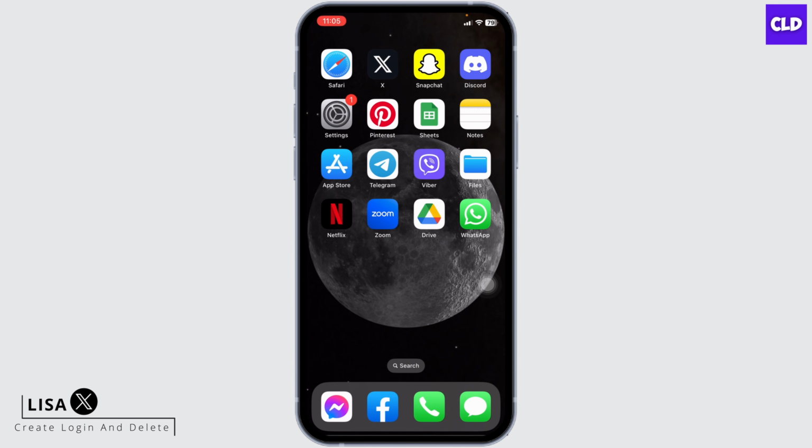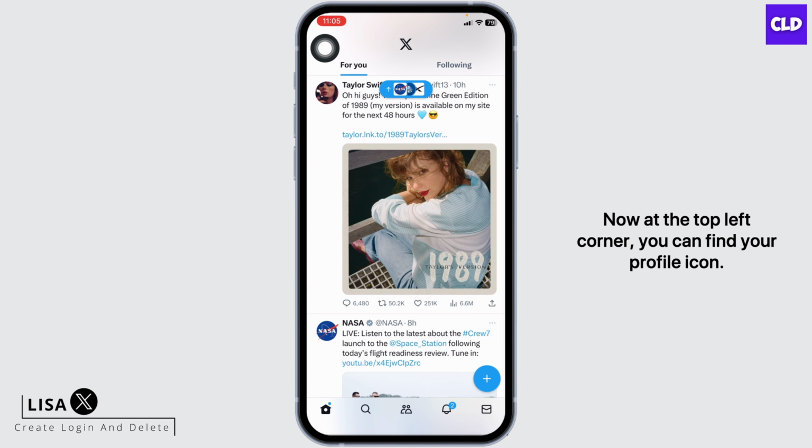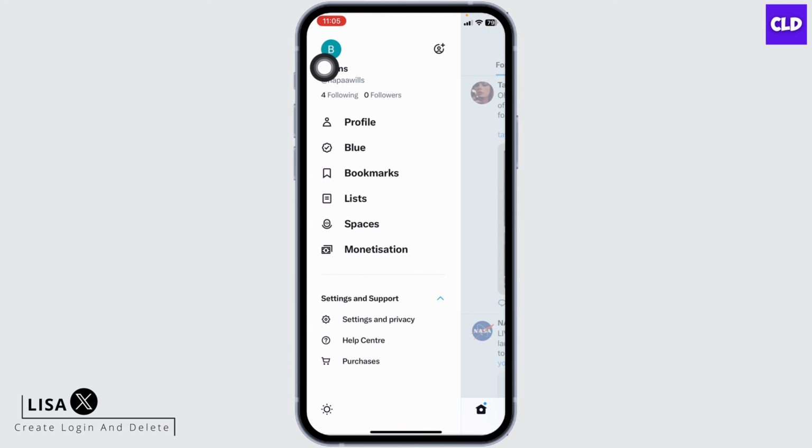Now let's get started. Open your Twitter or X app. Here we go. Make sure you have already logged into your account. Now at the top left corner you can find your profile icon. Tap on it. Go to the option of settings and privacy.